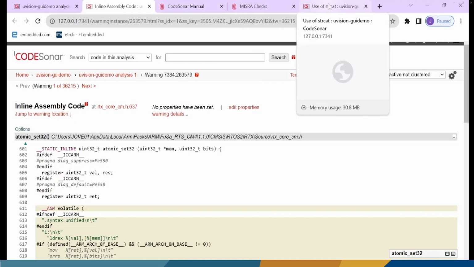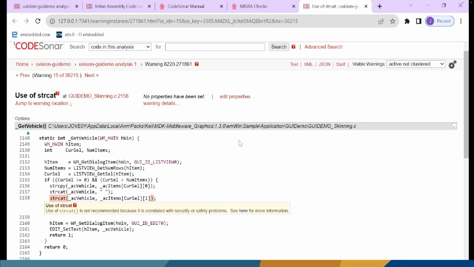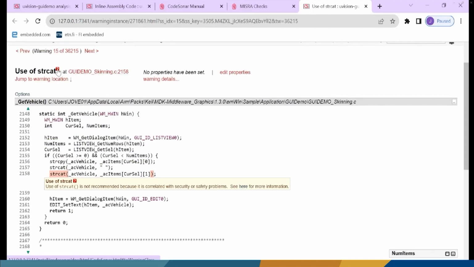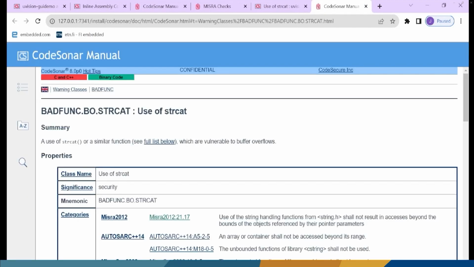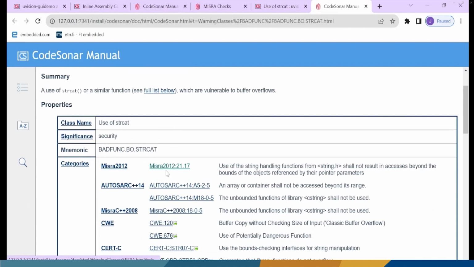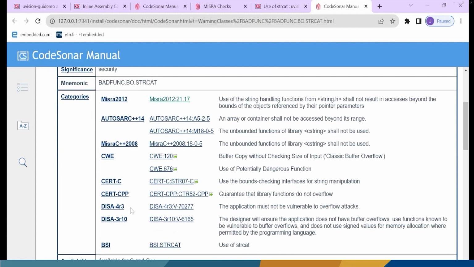So now let's see our other example. We have, for instance, the use of strcat, which is a common function to use. And if we scroll down, we see that here we have like 2 examples of strcat that have been used. And here it says that this use is not recommended. It is correlated with security or safety problems. So let's do the same thing. Let's click on the question mark and see if there's any explanation. Once again, it not only belongs to the MISRA standards, but it also applies to other sets of standards, including security ones.